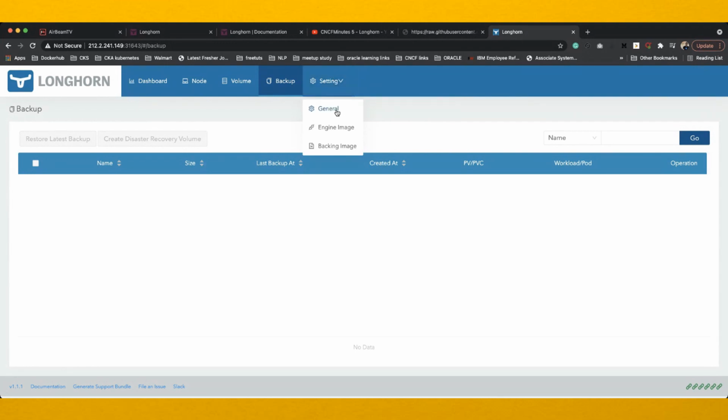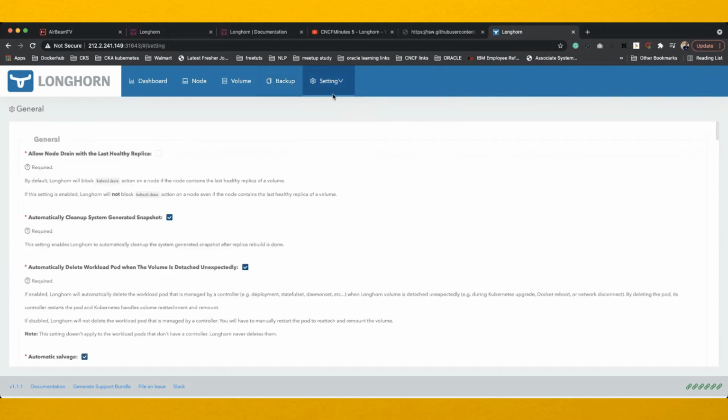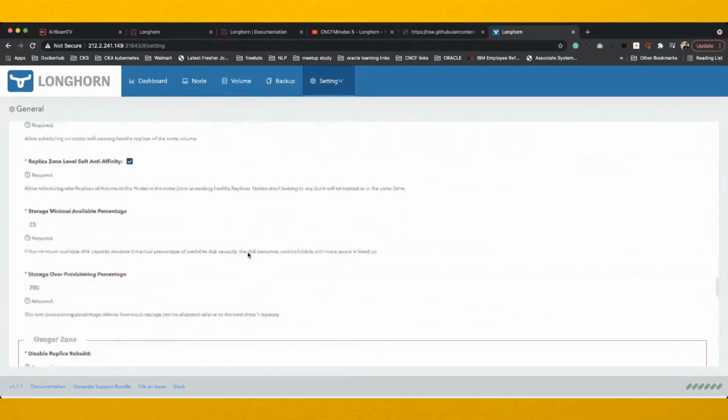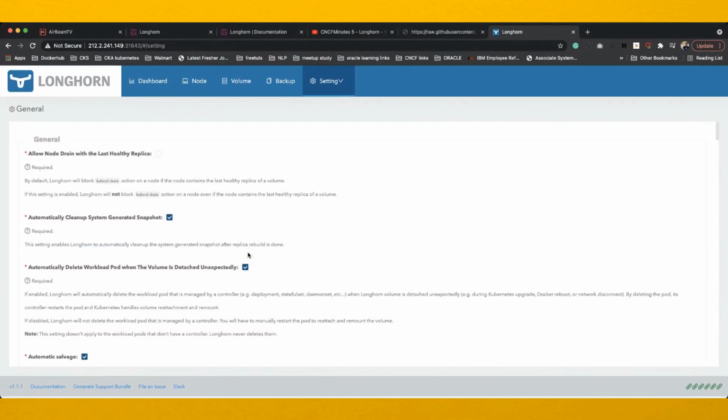So what we'll do is we go to the settings. So I think the config map that we saw for Longhorn, which gives the default settings, is representing these set of settings. So there are tons of settings over here that must be defined in the config map, which was created as a default config map.